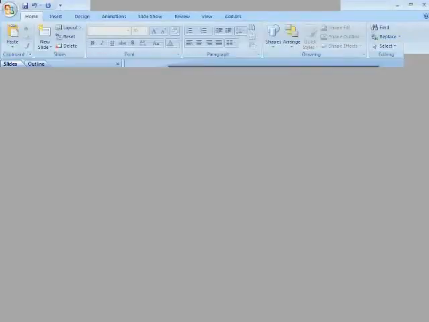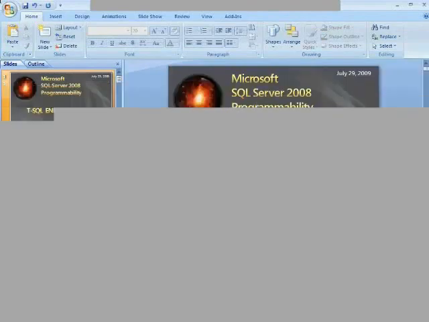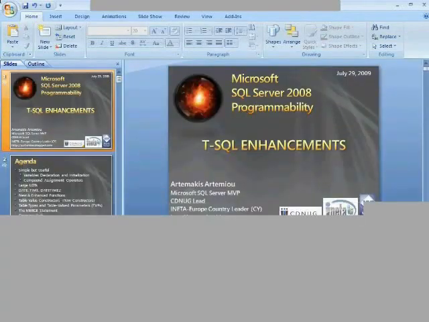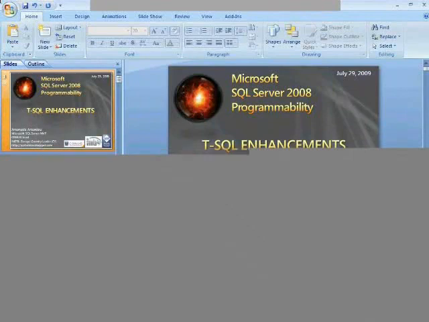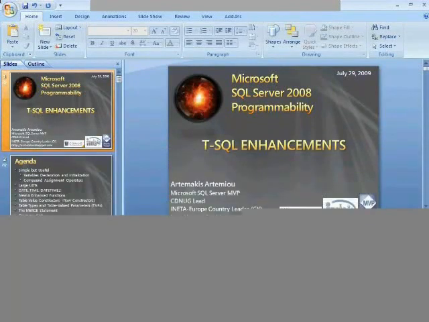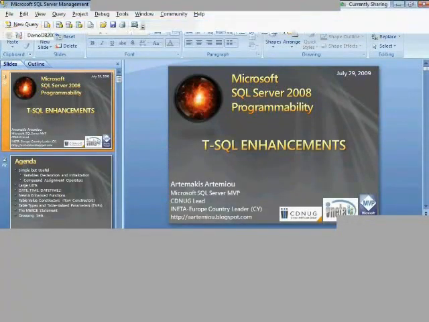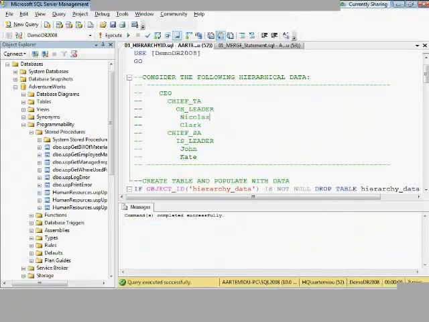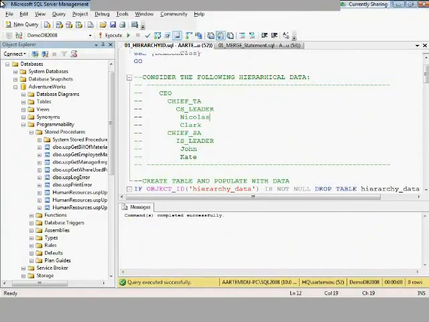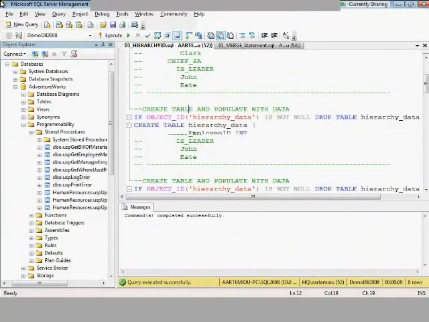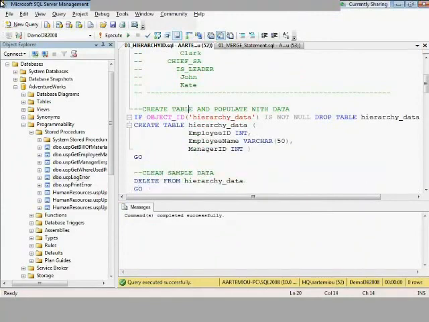Switching back to SQL Server Management Studio. So now I'm going to create a demo table and populate it with data. I will call my table HierarchyData.